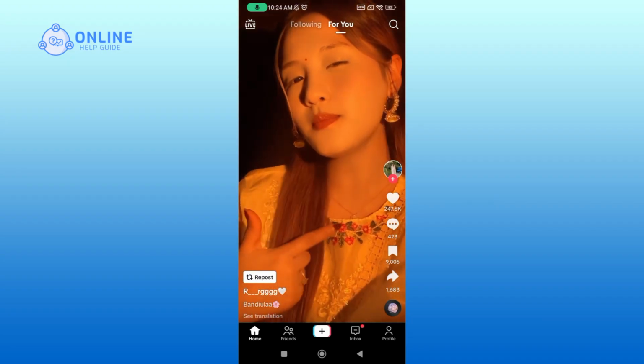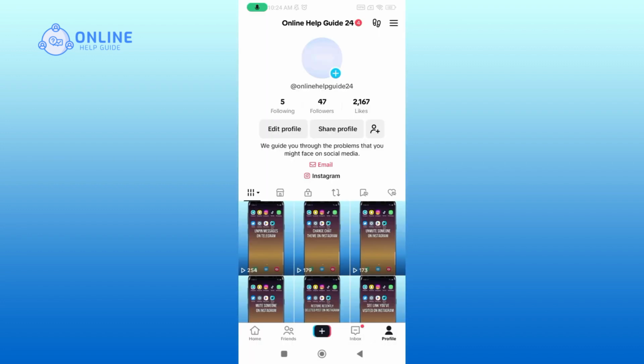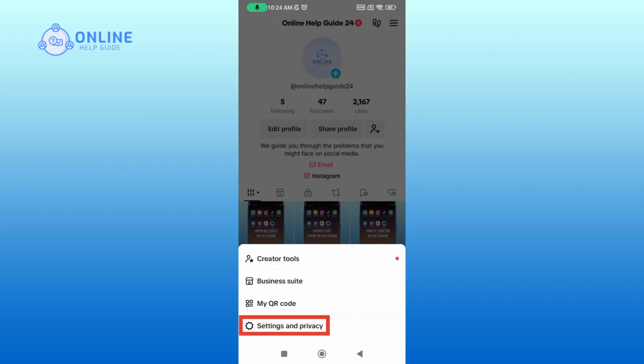I'm on TikTok right now. Select the profile option which is at the bottom right of your screen. Once you're on the profile page, tap on the hamburger menu which is at the top right and then select Settings and Privacy option.